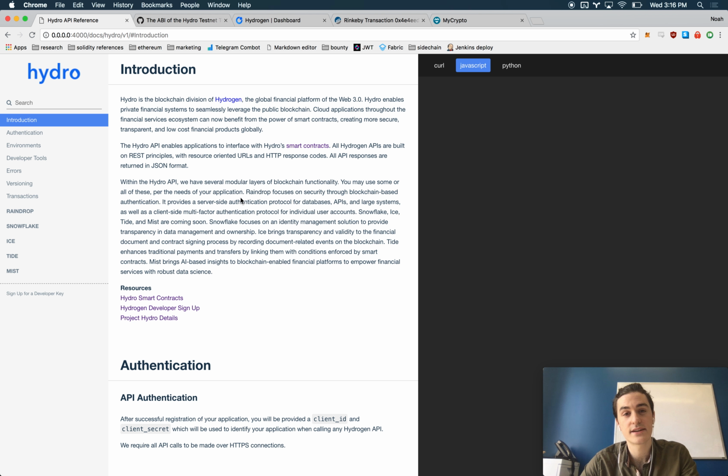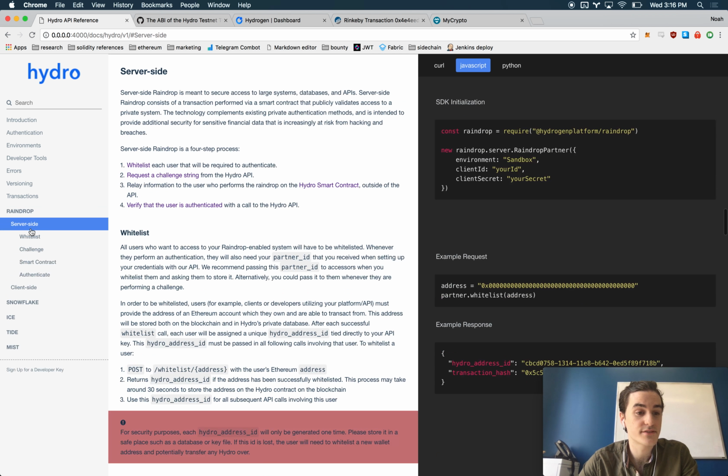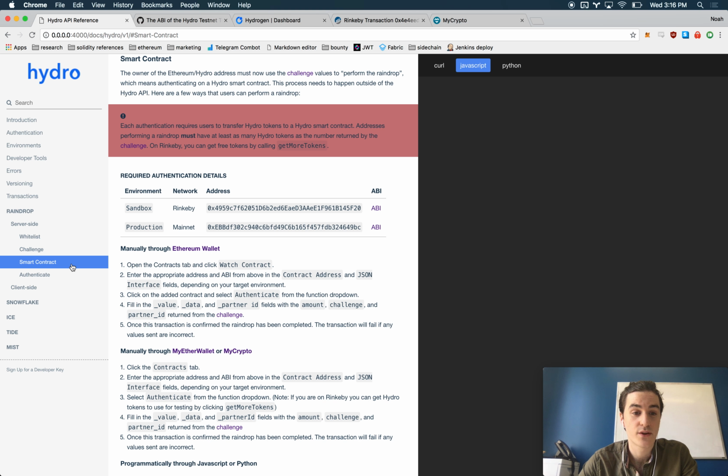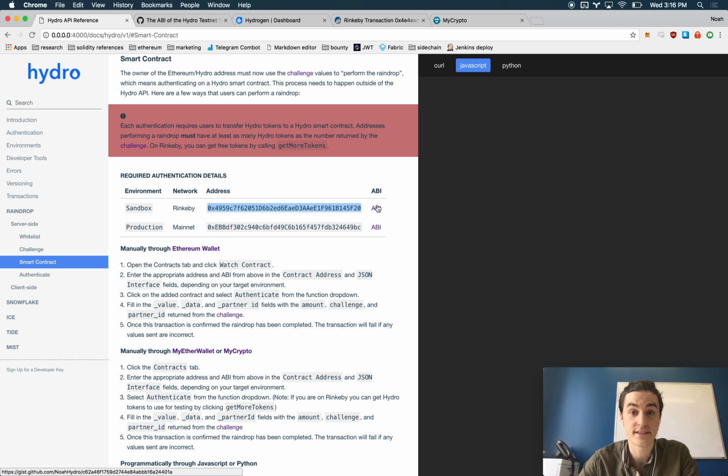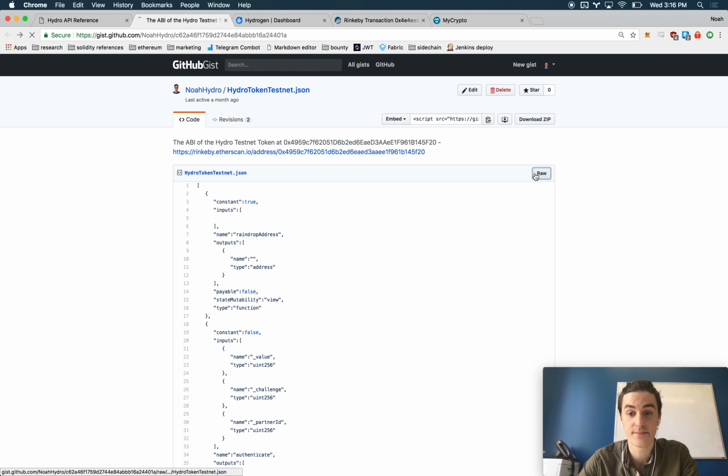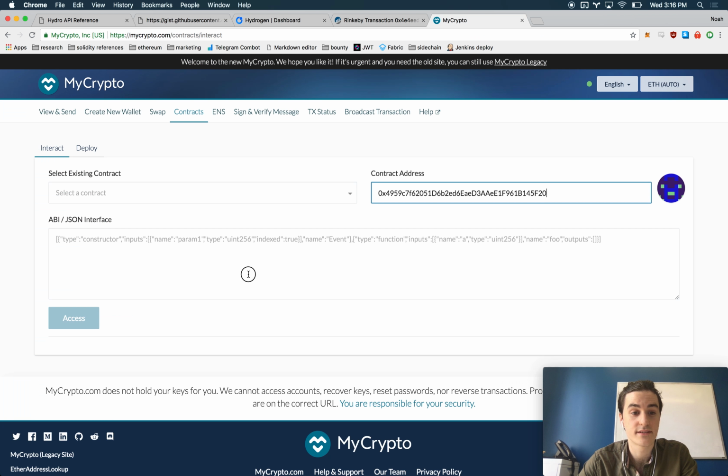And as a side note, if anything I've said is confusing or if you have further questions, in all likelihood the answer is probably in this documentation. So if we click down to the Raindrop server-side smart contract section, we'll see that since we're in the sandbox environment, this is the address we're interested in. And this is the link to the ABI, which is here, that we'll need to paste here.